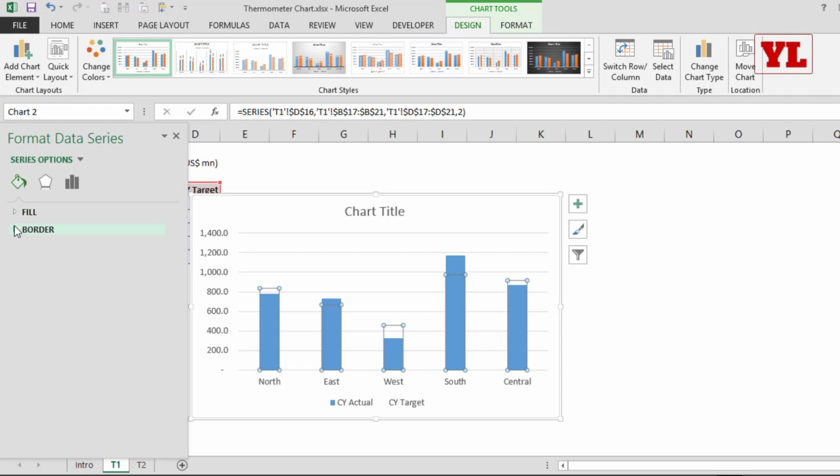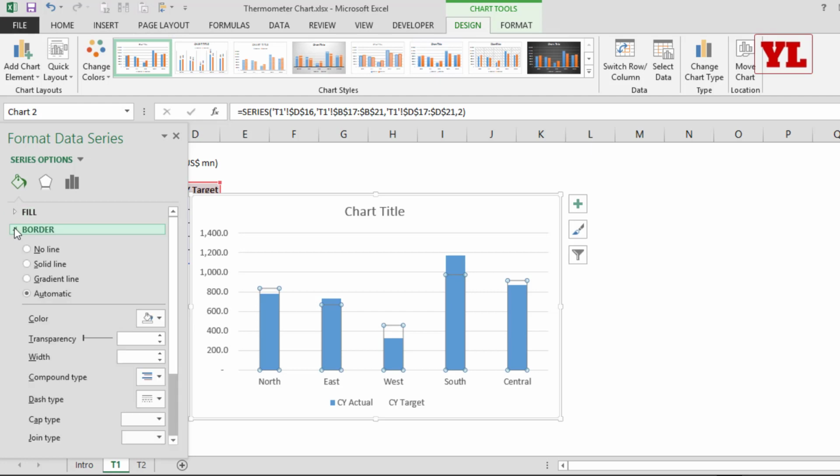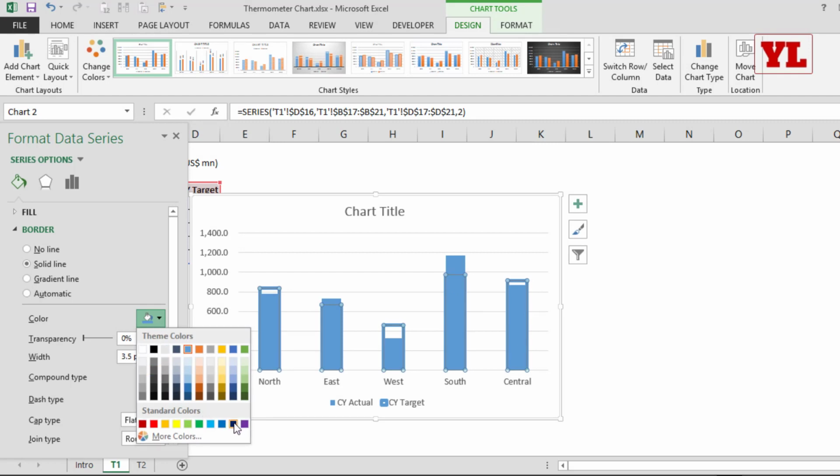So if you wish to make it visible, a better way would be to go to border, put a solid line, and I'm increasing the width of this solid line and also choosing a contrasting dark blue color.